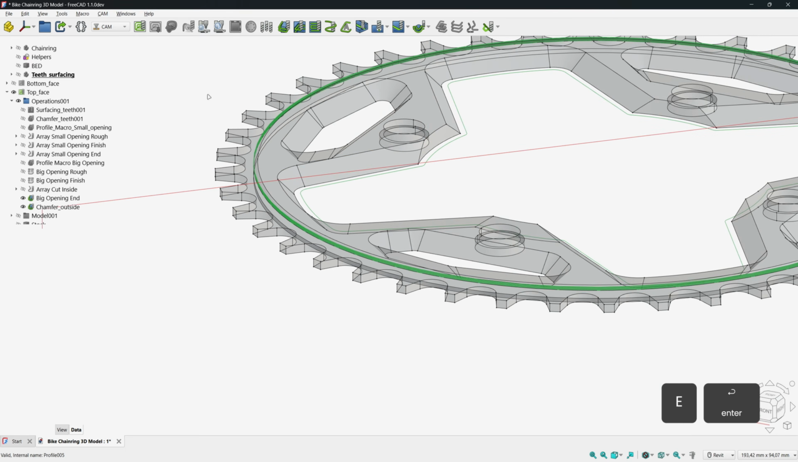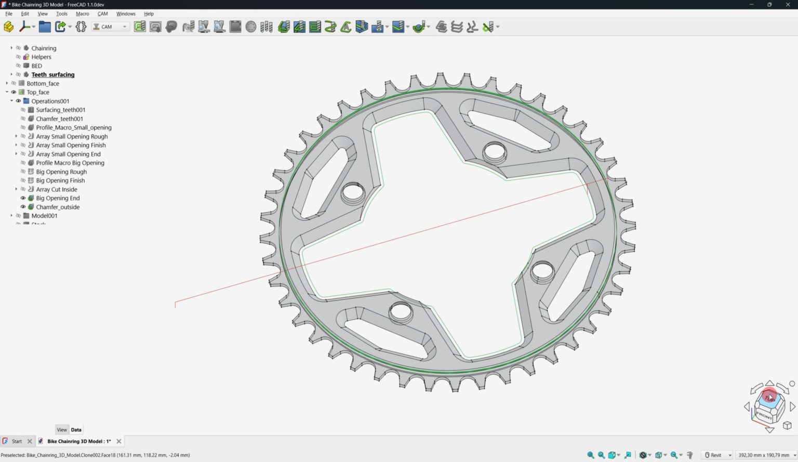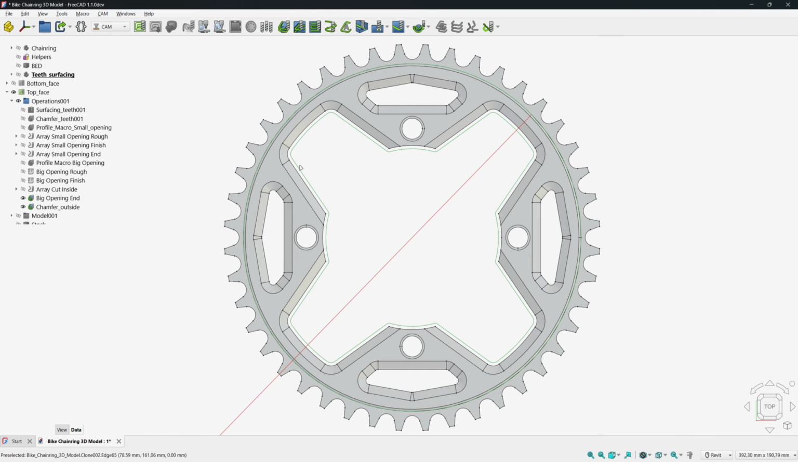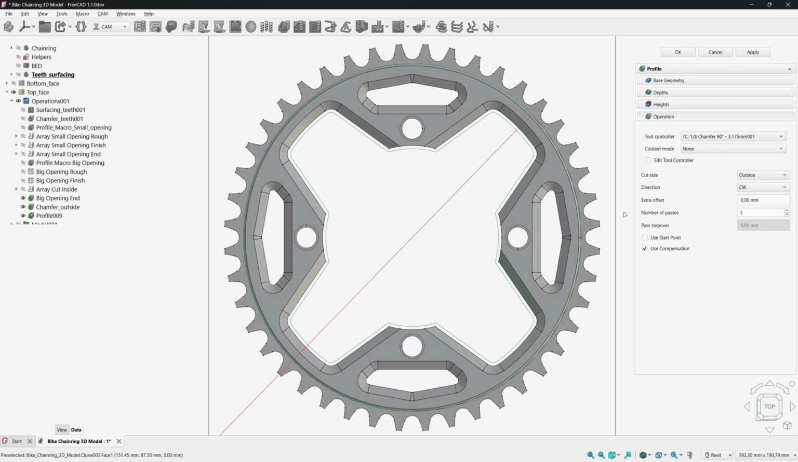Finally, after all this time, we're going to create the last operation, which is the final cut of the teeth. And to do this, I'll let you guess which operation we're going to use. It's one we haven't used at all until now. And yes, it's the profile operation. As usual, make sure to select the top face job. Here's a trick for selecting the edges of the outer contour. Don't select any edge at all. It might seem counterintuitive, but it works.